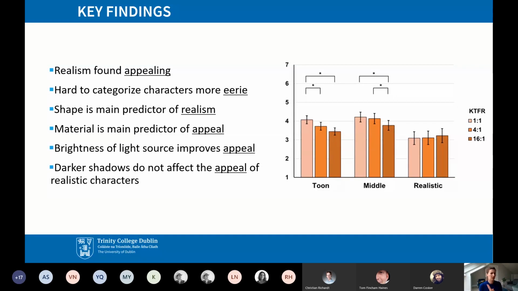So it didn't matter how dark you shone, or whether you had a shadow on the face of the realistic characters, it had no effect on their appeal. So these are kind of interesting results for when you're trying to aim towards creating realistic or appealing characters in general. These are generally our key findings there.